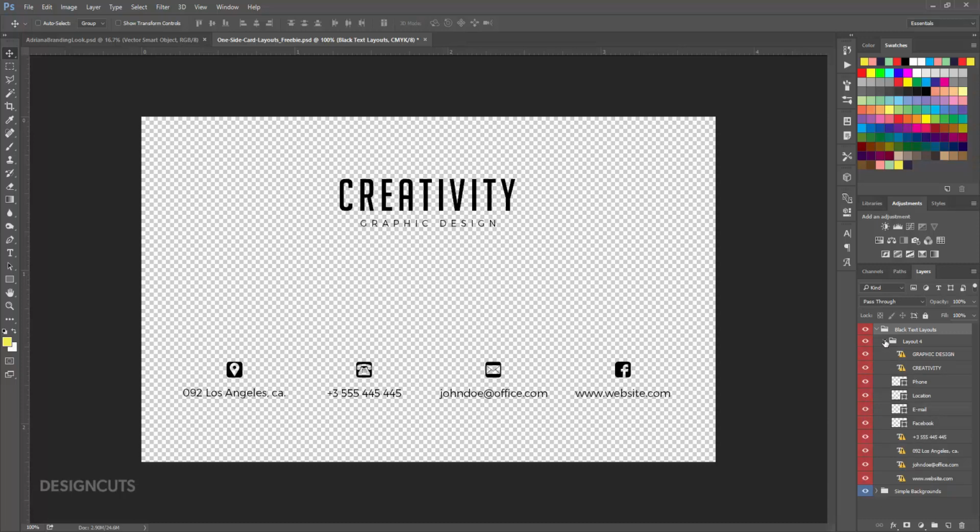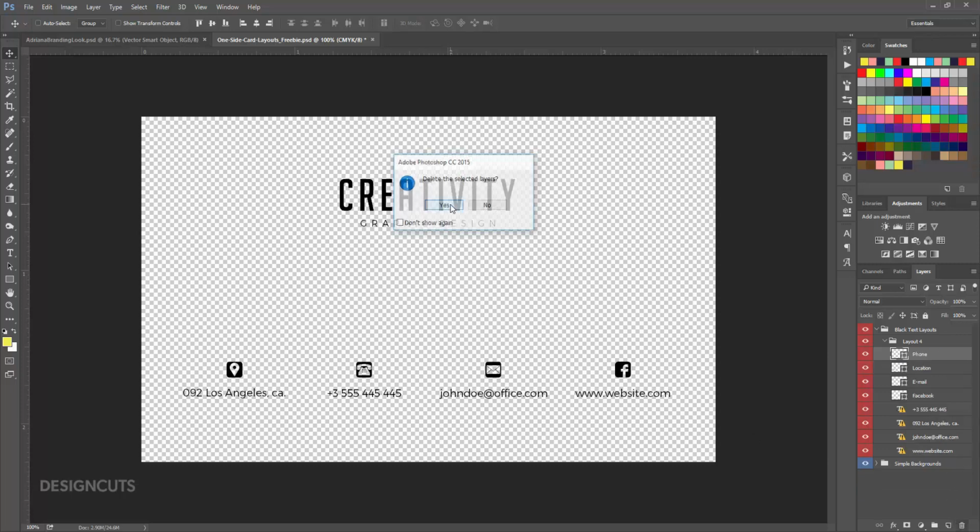Select the top layer, then hold Shift and select the Creativity layer. At the bottom of the Layers palette, click the Delete icon. Since this will be a general business card for the overall brand and not a specific person, we'll also delete the email address section.